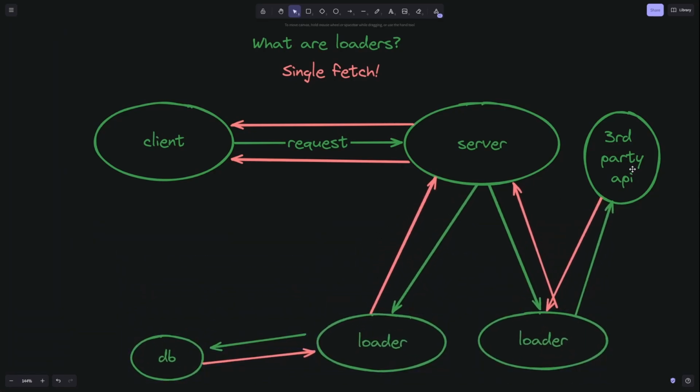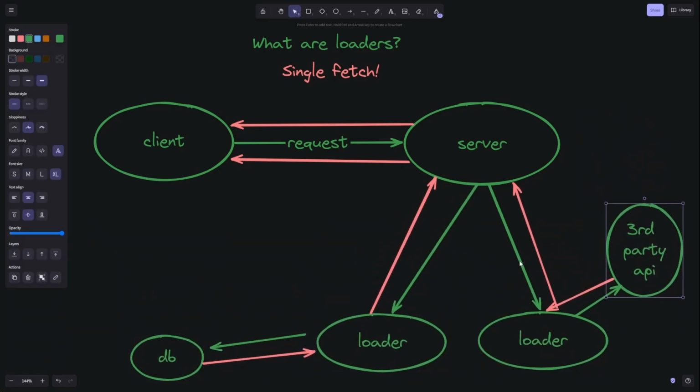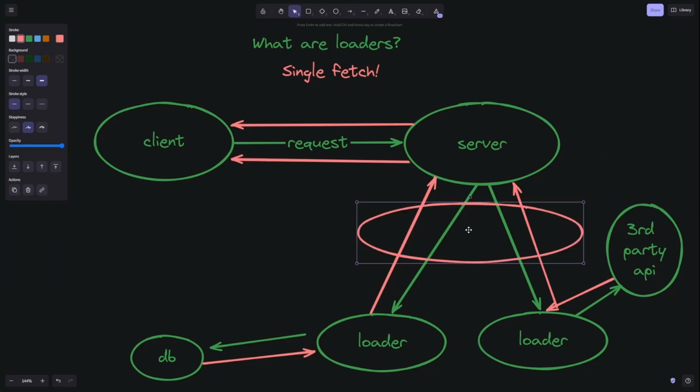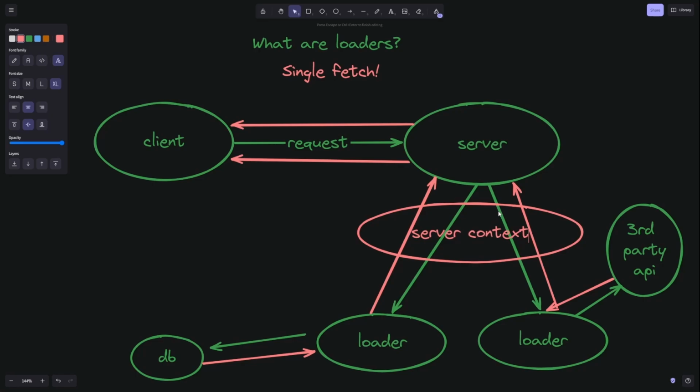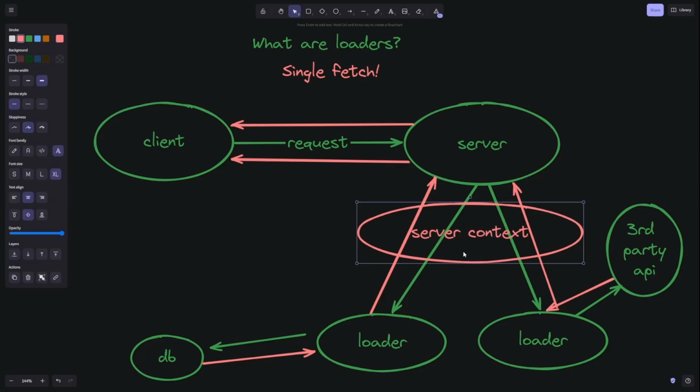So the server is still going to send requests to the loaders in parallel, but there's going to be another layer here. First of all, when the request reaches the server, it is going to call on the server context. And this is maybe far in the future. I'm not sure when the server context API is going to land in Remix, but the server context is meant to load up your data before it even calls the loaders. So this would mean something like your currently logged in user, something shared like project config and stuff like that.